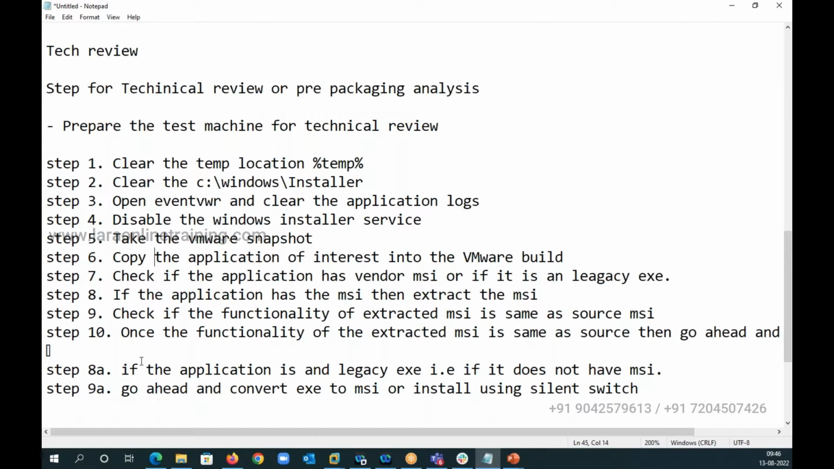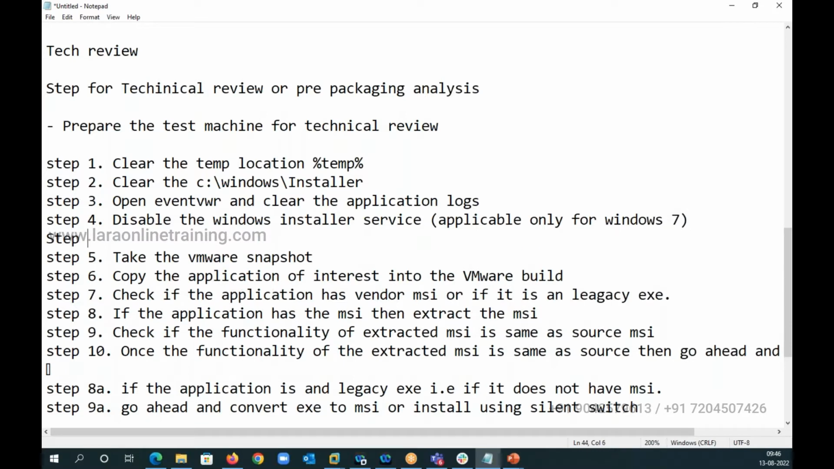Now, there are a few steps. We'll be clearing something called the temp location within your Windows operating system. When I say clear, I'll be deleting the files inside that. And in the event viewer, we'll be clearing the application logs. This is applicable only for Windows 7.